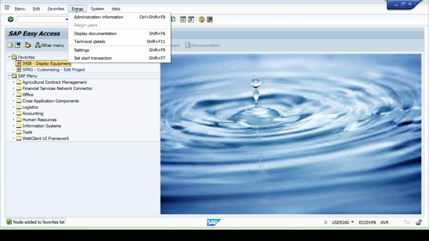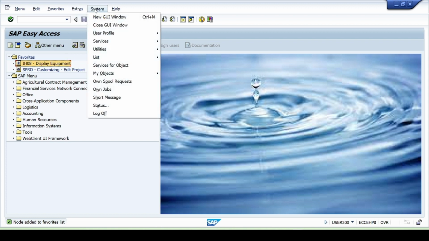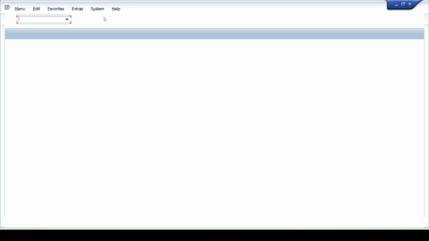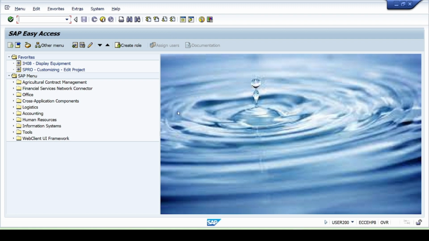And in Extras, we have the technical details and settings. These options we will get in Extras. In System, there is New GUI Window. If you want to open one more session, then if you click on New GUI Window, one more screen we will access.